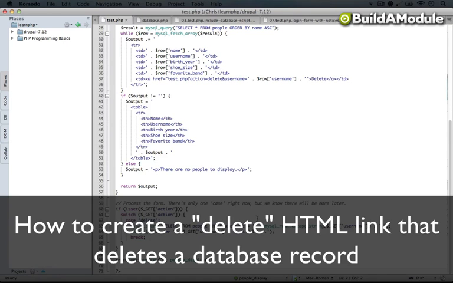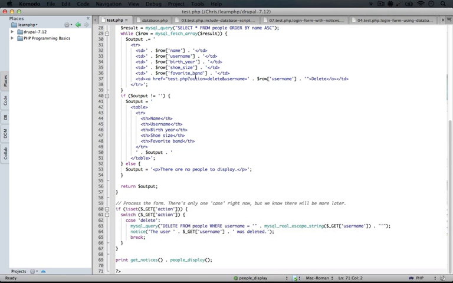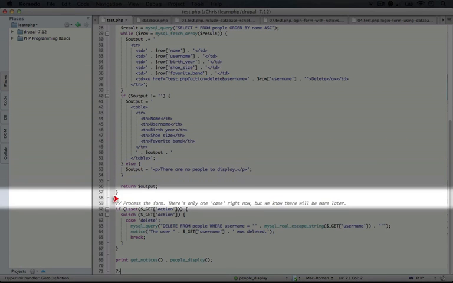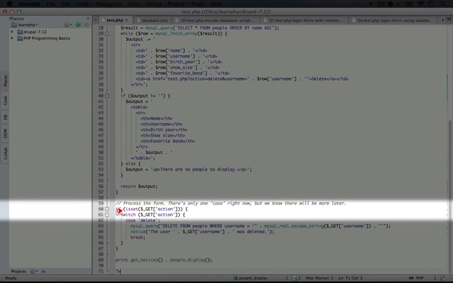So that was the first time the page displayed. Now let's look at it one more time after we click one of those delete links. Now again, in the URL, we're going to have two variables, action and username. So again, our processing starts here, and we're going to check to see if there's a get action variable.